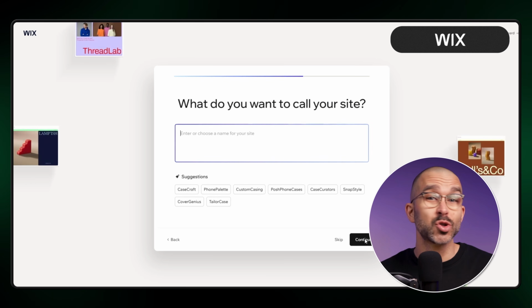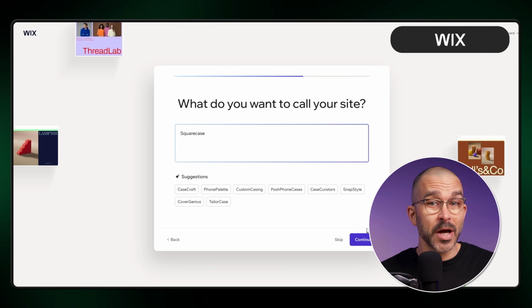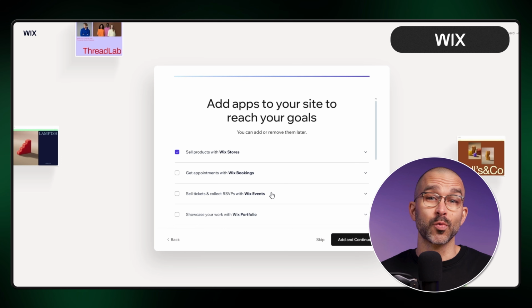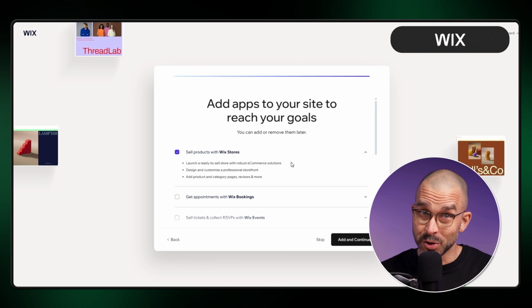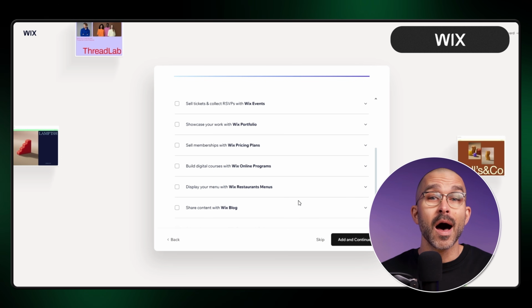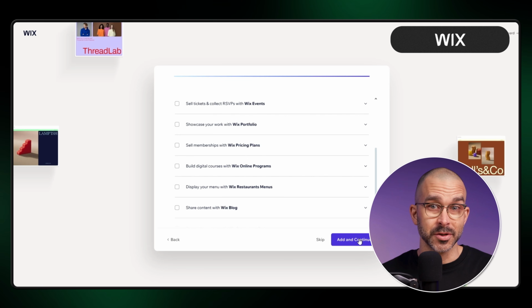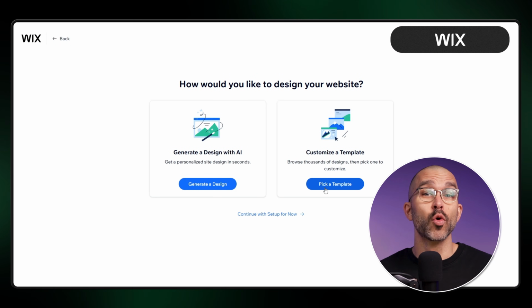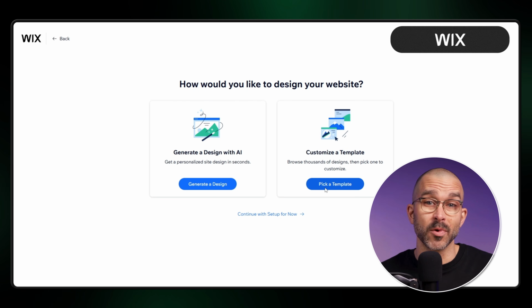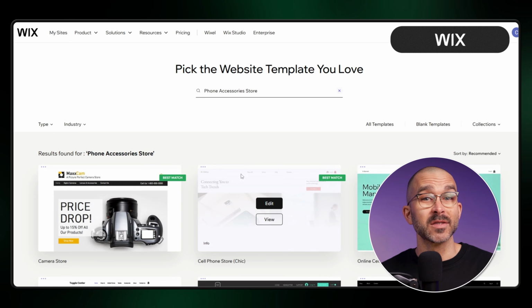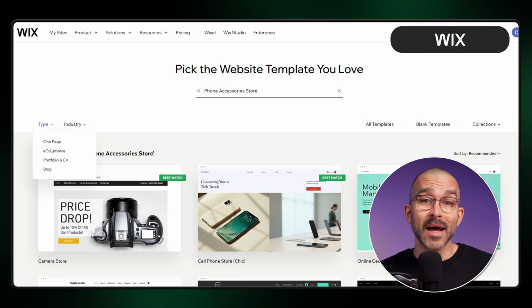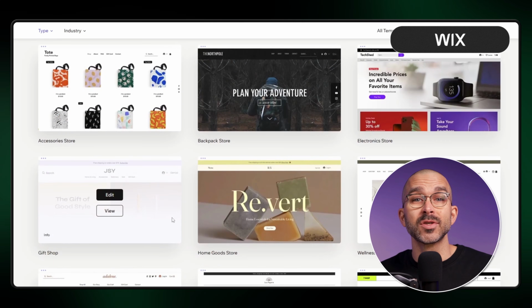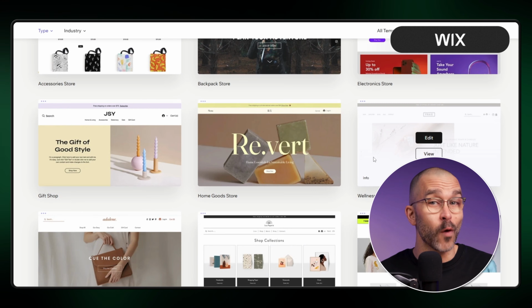I named mine Squarecase. Just know that you can change the name at any time during the setup process. Again, you have the option to write down your goals, and I do suggest doing that, but just to mix things up, I'm choosing one of Wix's suggestions. You can let AI generate a site for you, but again, we'll opt to give more personal input and instead start with a template. To see the ones that are the best fit for my dropshipping webpage, I hit Store and choose E-commerce.